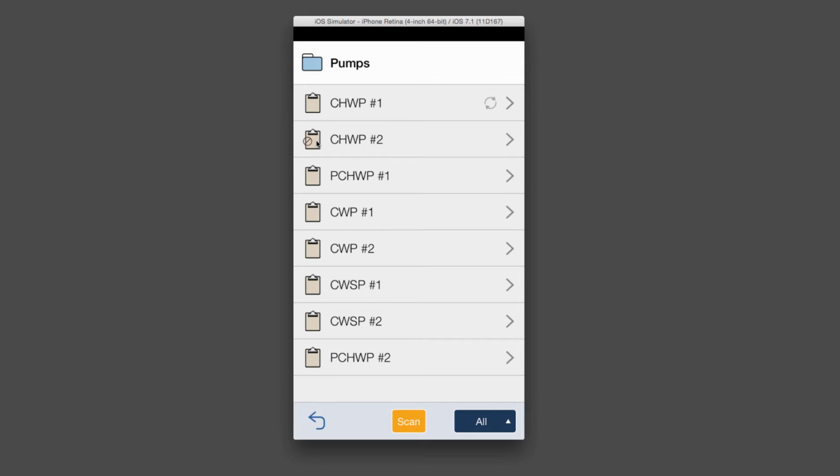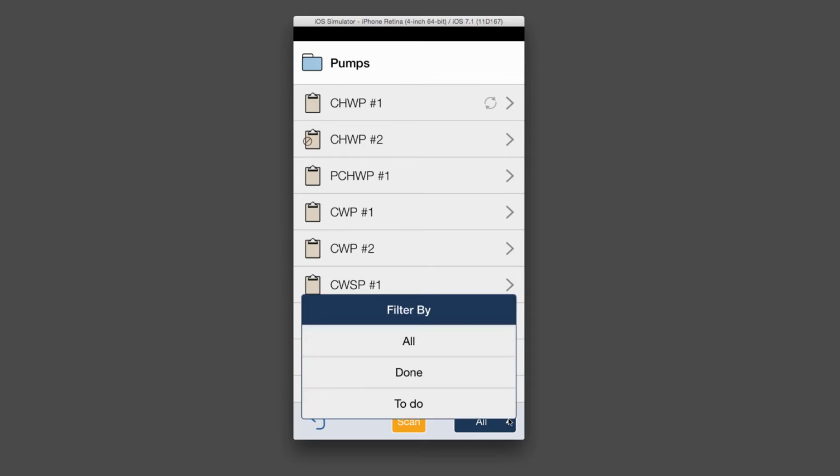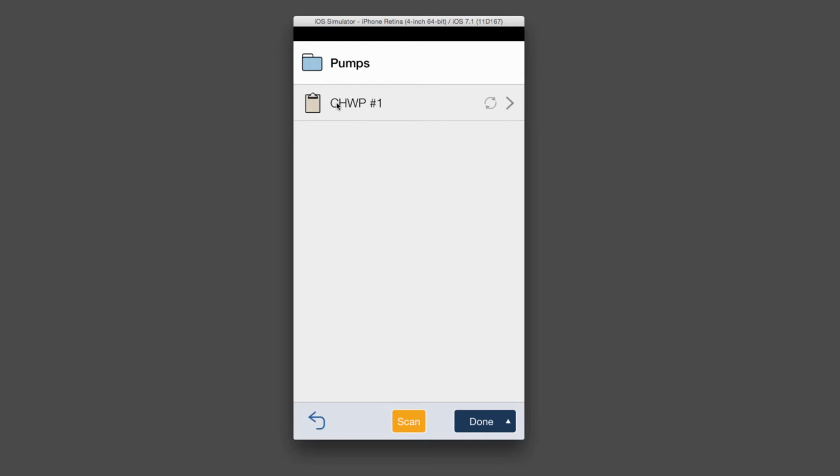and doing our rounds. This is a good time to point out the filter control down here in the lower right. If you recall, when we're looking at a list of groups, we can filter them by all of them or which ones are due. In the case of when we're looking inside a group with a list of logs, we can change the filter to all, which is what we're currently viewing, or to which ones are done or which ones we still need to do.